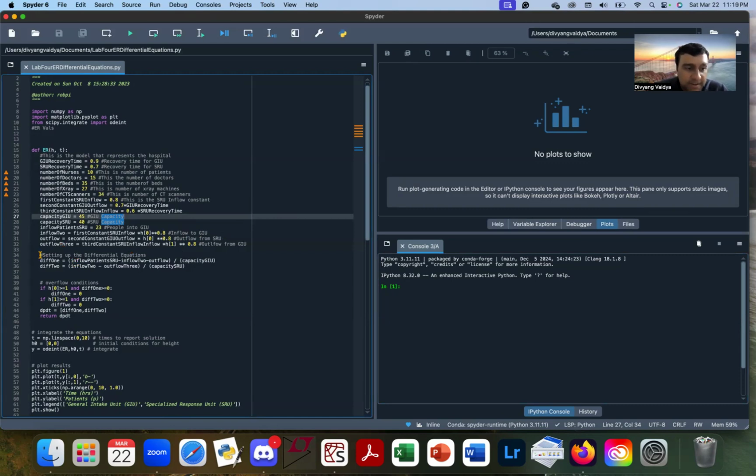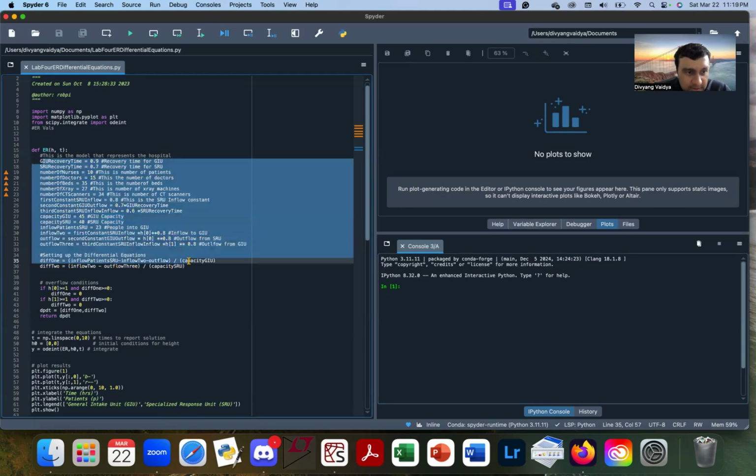And then we're going to set up our differential equations. The first differential equation is going to be inflow patients SRU minus inflow 2 minus outflow 2, over the capacity GIU. And our second differential equation is going to be inflow 2 minus outflow 3, over the capacity SRU. So this is just declaring the variables that we have set up in this function.